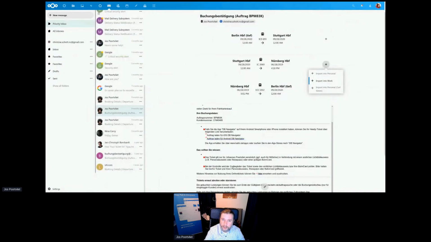And here you can see in the mail app that I can import a trip, my itinerary, directly into the calendar and add it to the work calendar or my personal calendar, etc. You can also create a to-do item from an email in our task management.